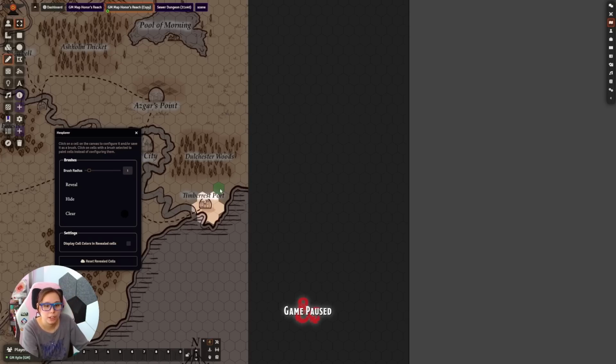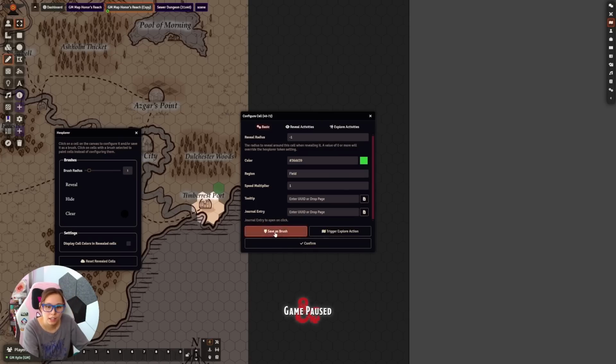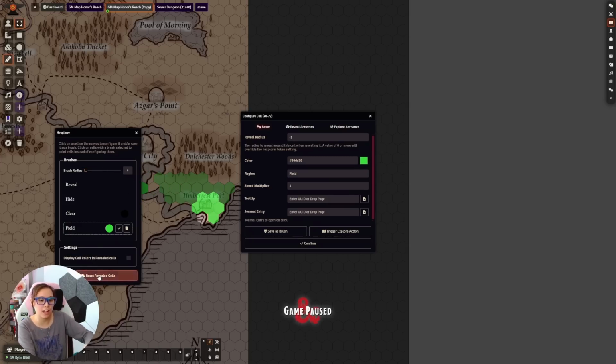And there you go. Oh, I didn't save it as. Click on it again and then hit save as brush here. We can use this to paint. So I don't know, all this is field. You can change the size if you need it to be smaller, whatever. And then you can paint all of that as one.